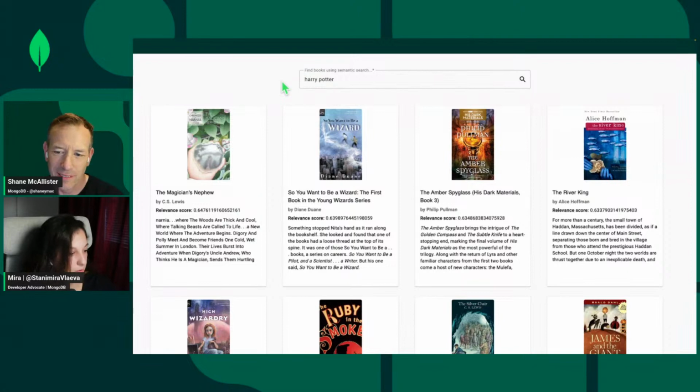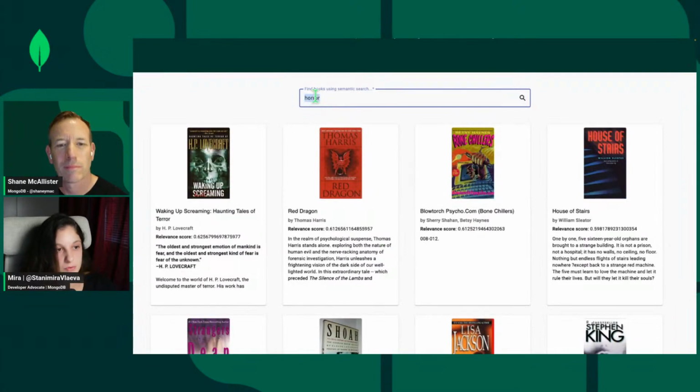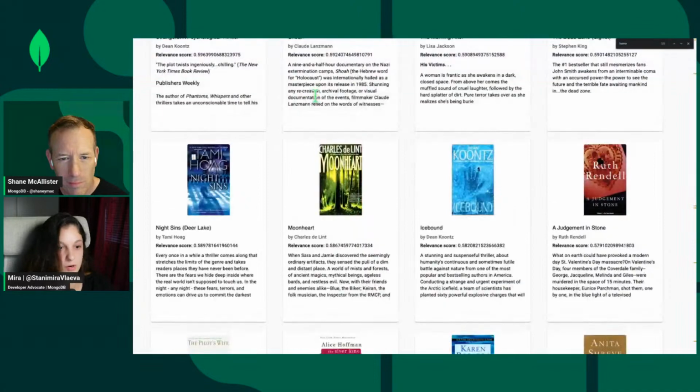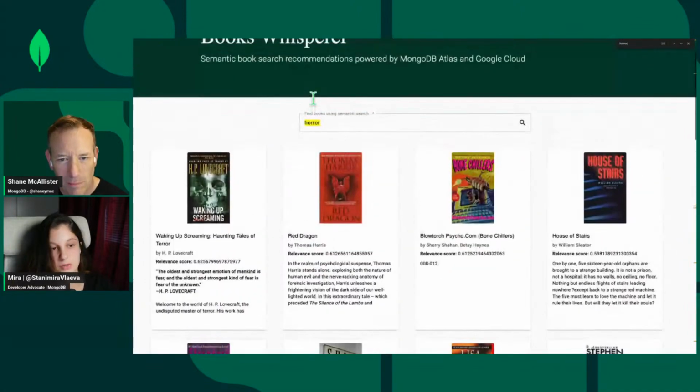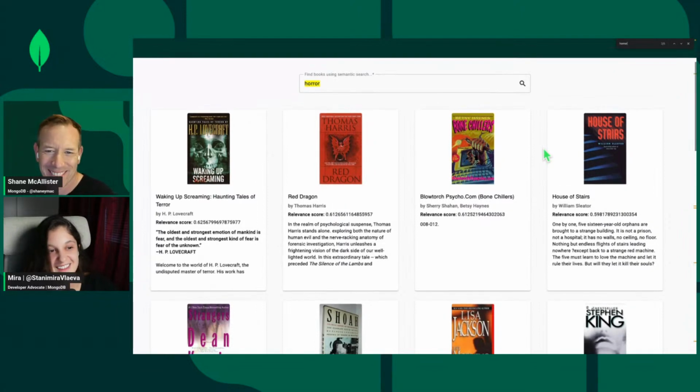Let's try another query. I had some pretty interesting ones here in my notes. If we search for horror, it's another similar example. We don't have the keyword horror anywhere here, but we still get some books that are of this genre. We have a book by Lovecraft that is a horror book. We have House of Stairs. This looks pretty gloomy, so I assume it's also a horror book. And you can see that we find relevant results.